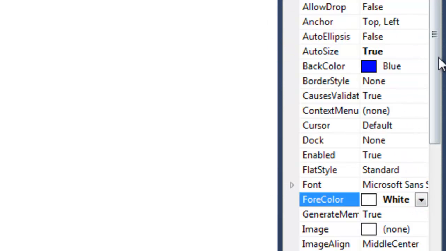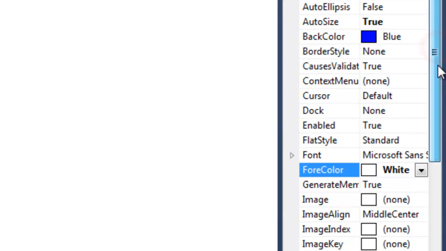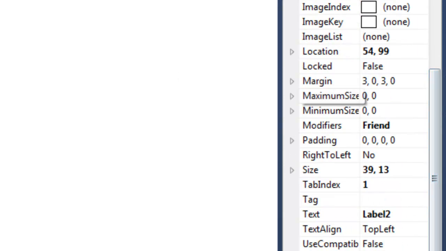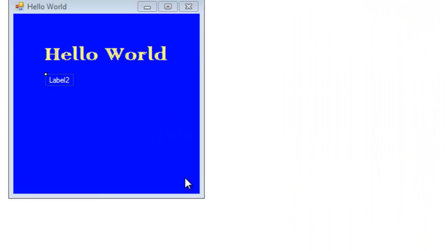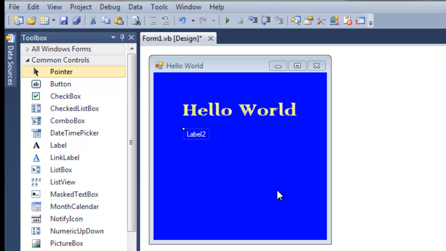Maybe choose white this time or some other readable text. But the text label 2 is still there because we never changed the text, only the name of the object. Well, we can leave that alone for now. And I would like for you to double click on the Hello World screen on the form.